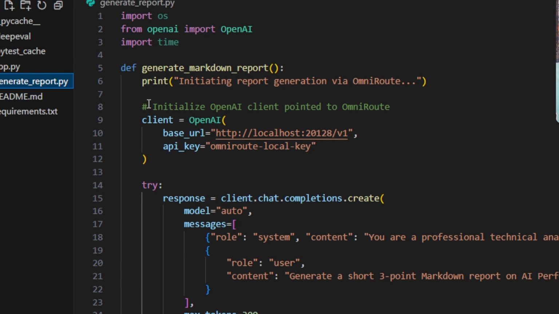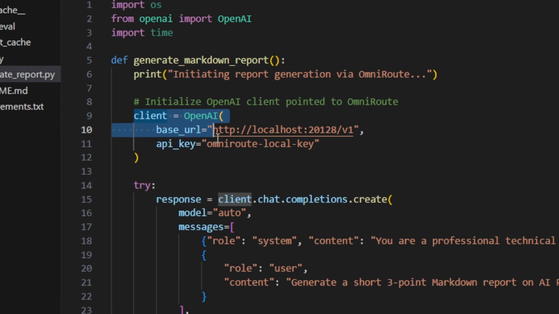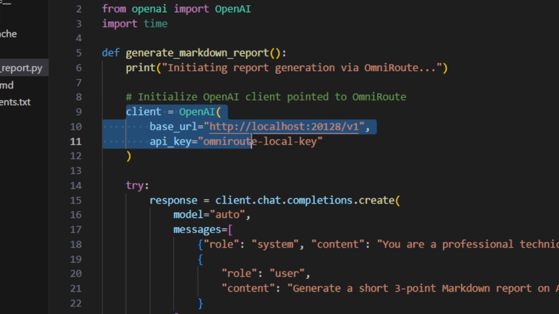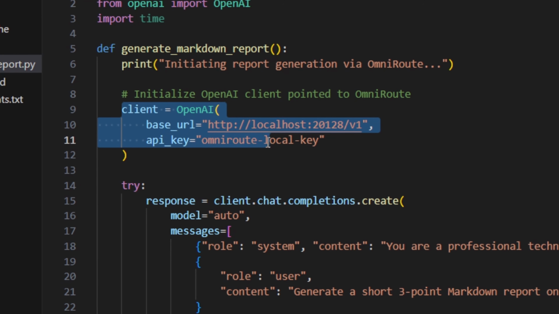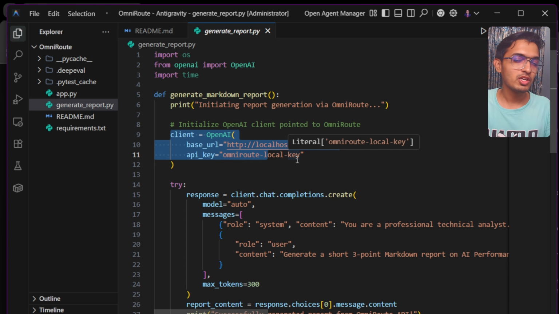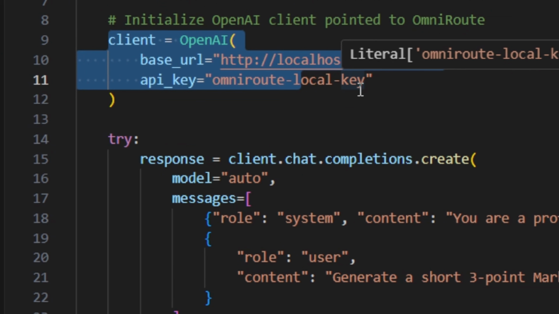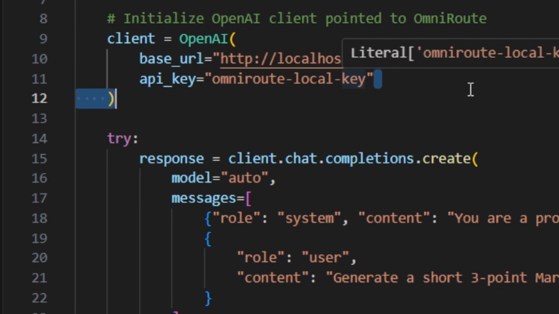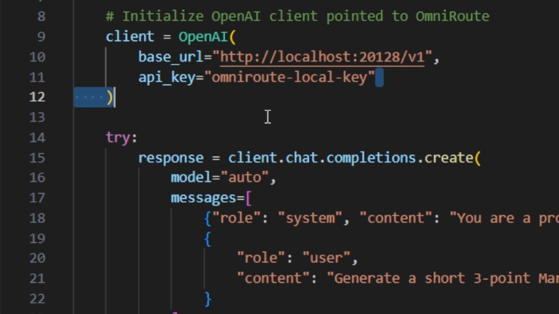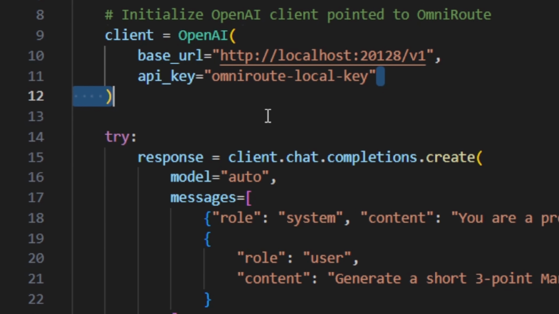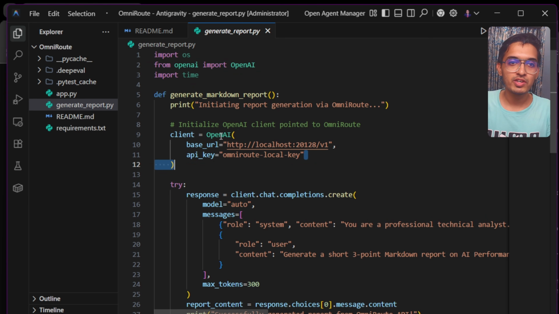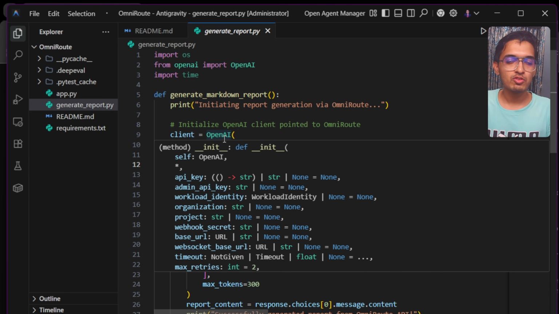To build this, we are just using the simple OpenAI SDK by simply pointing our base URL to the local port of this OmniRoute local key. The OmniRoute tool will actually act like a universal translator and handle all the heavy lifting in the background. So you don't even have to juggle between different SDKs in your code. You just need to provide this OpenAI provider and the request will be sent to Anthropic, Gemini, or even local Ollama models by the OmniRoute tool.